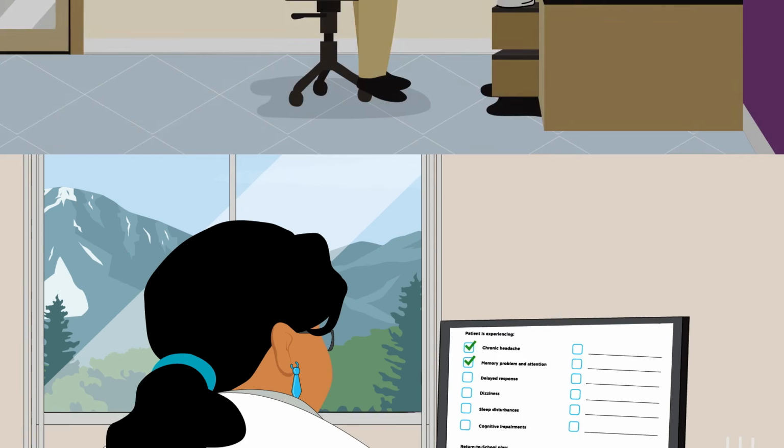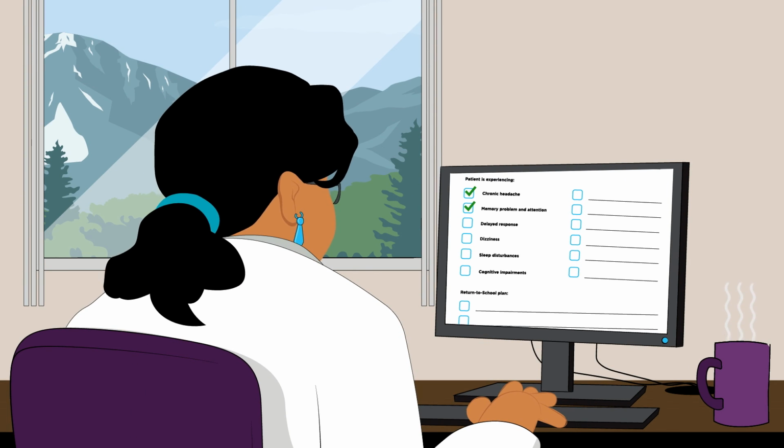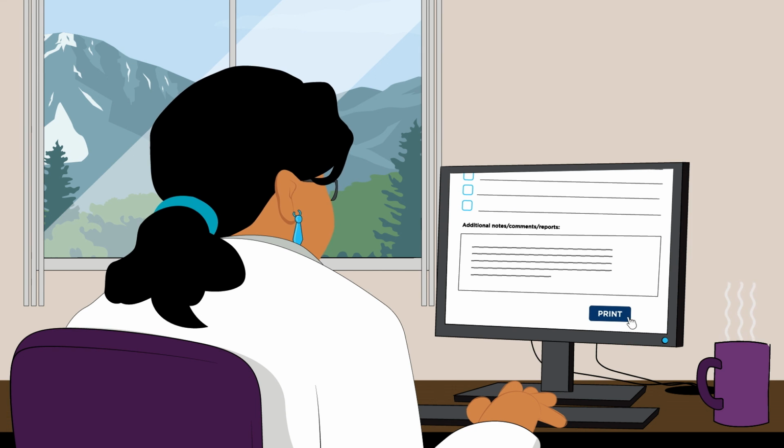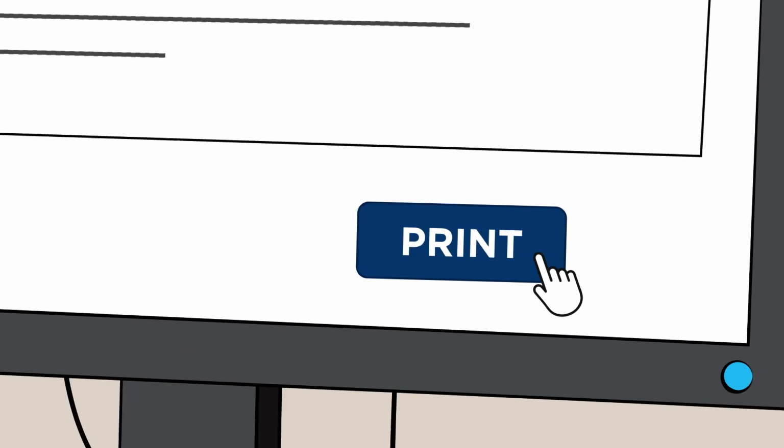recovery. Remember, each child is unique, and their plan should be tailored to their individual needs and progress.